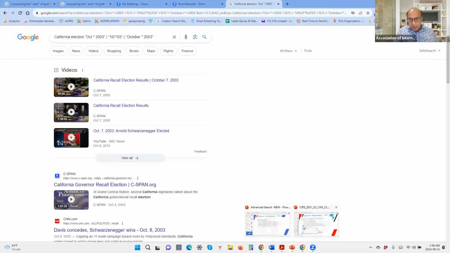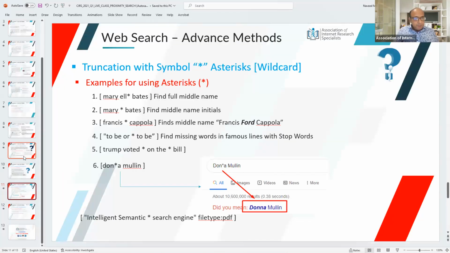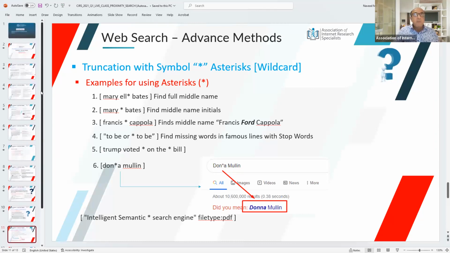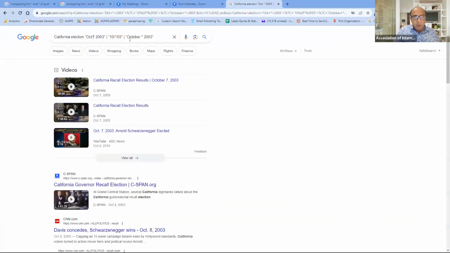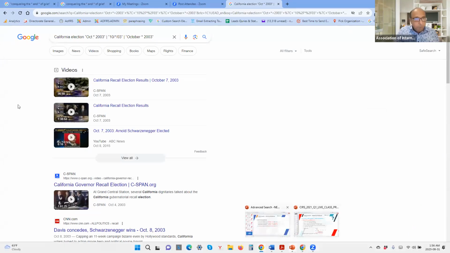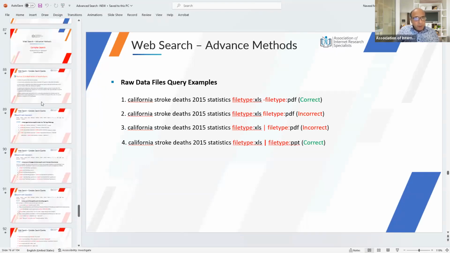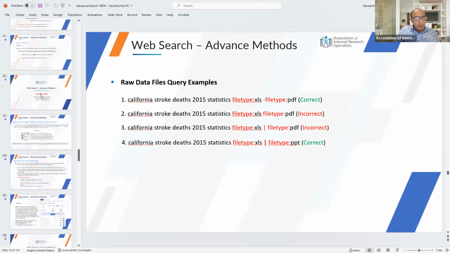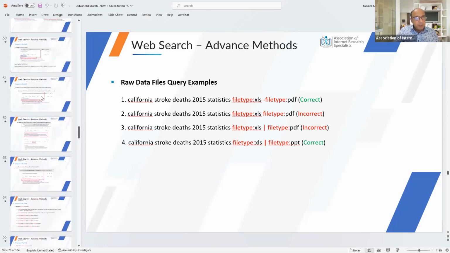Let me get back to my slides again. So, this one. Okay, so what are snippet related search operators?